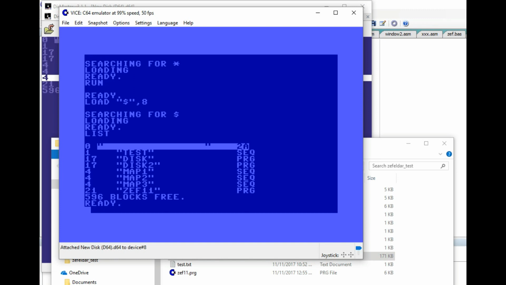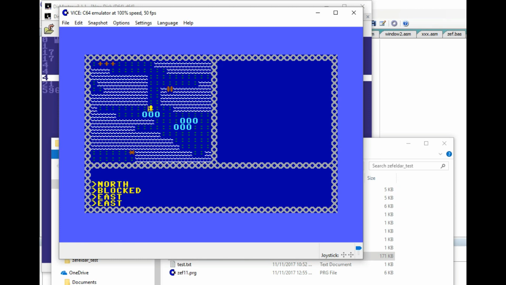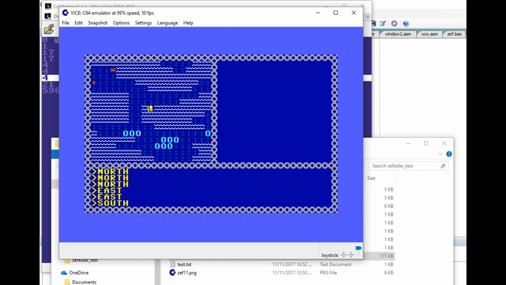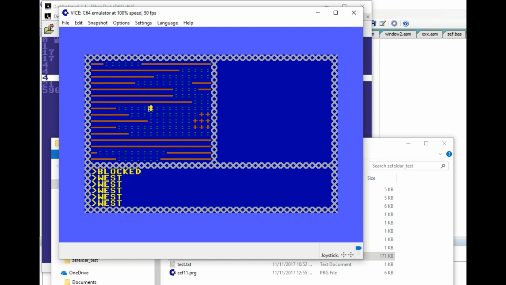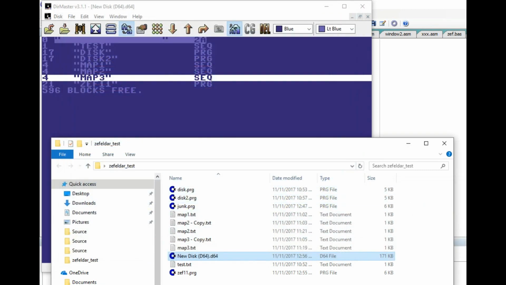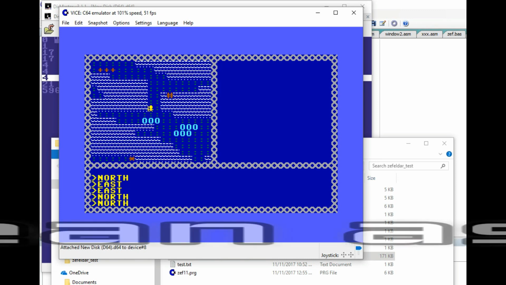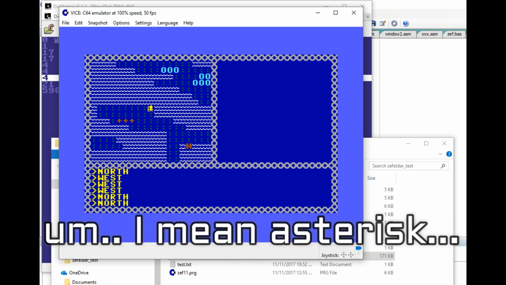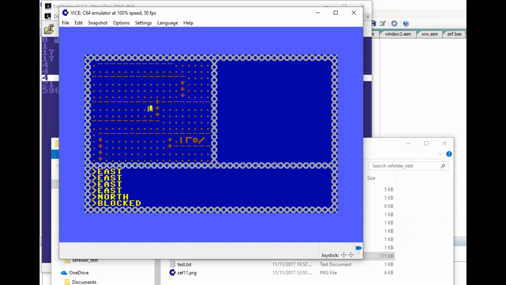See what's on the disk. Load Zef11, comma 8, comma 1, SYS 4096. First, let's make sure the first map loads. You see the weird characters. I would have to deal with that if I'm going to implement further. And let's go into the other map. Load Zef11. Well, let's go into the map with the hashtag. And you see, yeah. So it loads both maps perfectly that way.